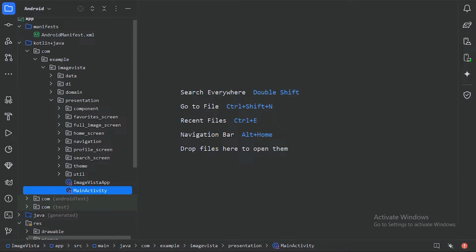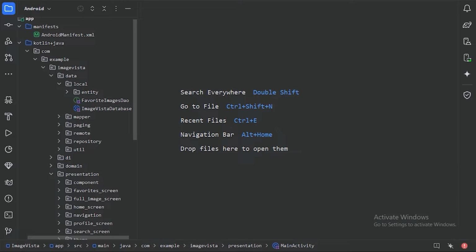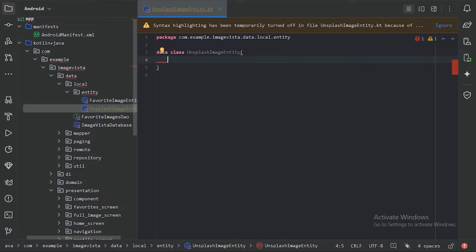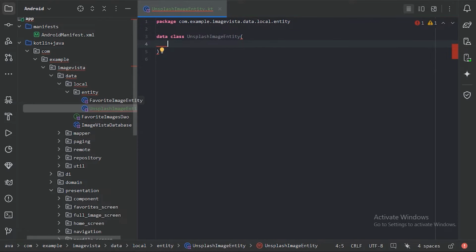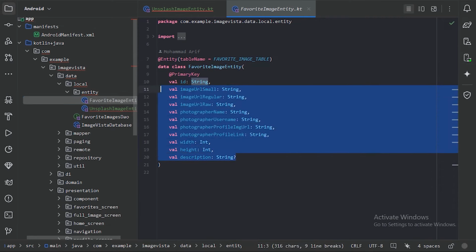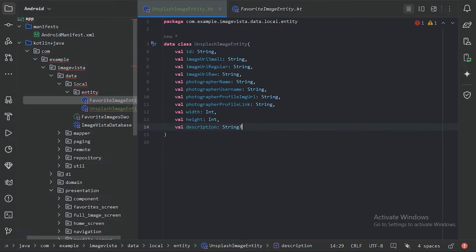First thing, let's define the entity and DAO for our local database. So here in the data package and in this local package and then this entity package, let's create one more data class with the name Unsplash image entity. The fields of this Unsplash image entity will be exactly same like we specified in this favorite image entity. So let's copy this and use it here.